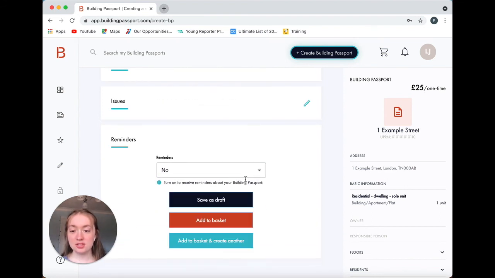You can then choose to turn on reminders to check the details of your building passport every 6 or 12 months, which will be in the form of an email. This is very useful as it is your responsibility to ensure that the information you have provided is correct and up to date. Then press Save as Draft and you will see it appear in your draft section.